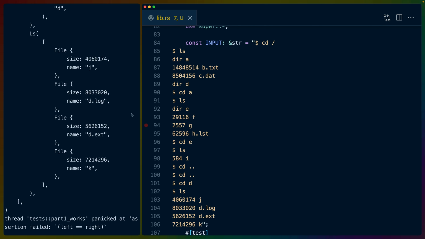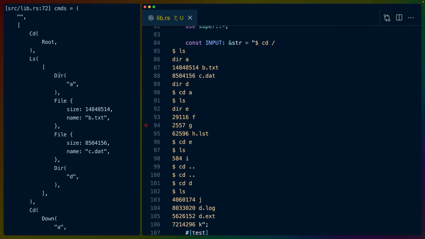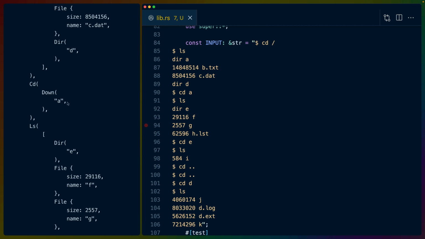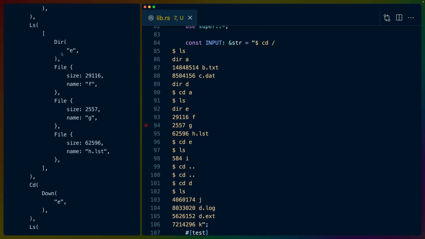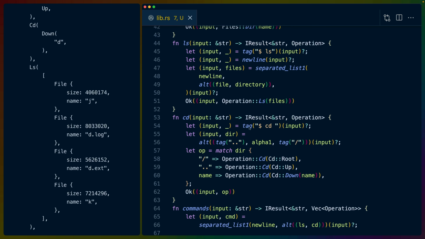And I believe that that gives us all of the input that we need. So we've got cd root, ls, dir a, file, b.text, c.dat, dir d, cd a, dir e, f, g, h.lst. So this looks good to me. It's a lot of parsing. We should probably write tests for the parser.